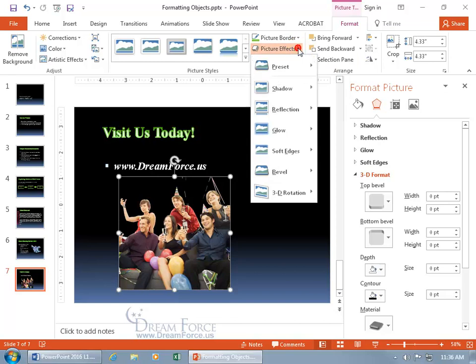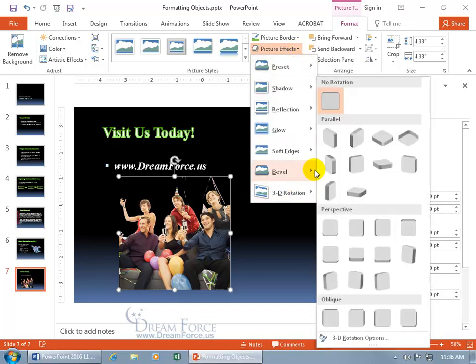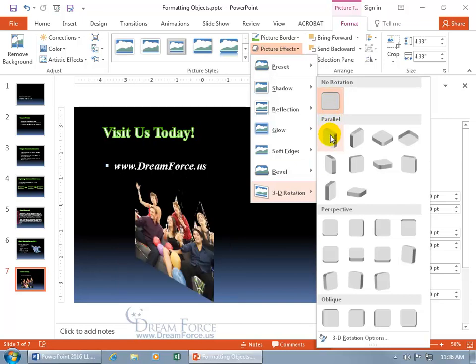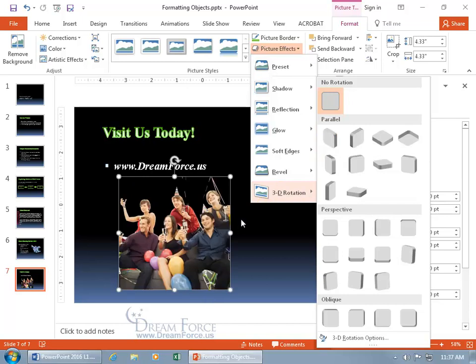So you can come up here and click on it, of course, and go down to 3D rotation, and you get all these presets. Well, you get none. But then as you hover over it, this one's isometric left down. If I move off of it, you won't be able to see the preview, but in any case, watch it. You get the idea.